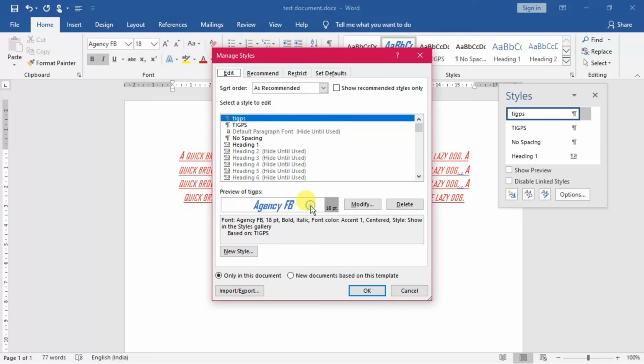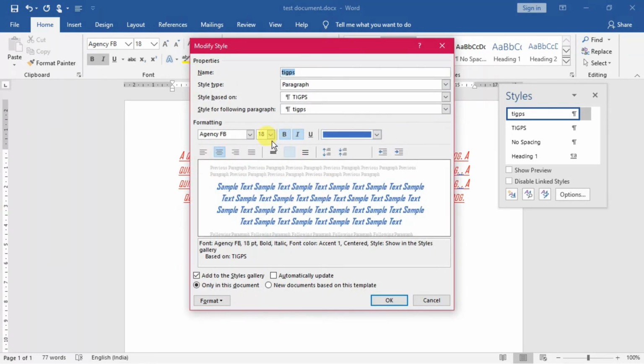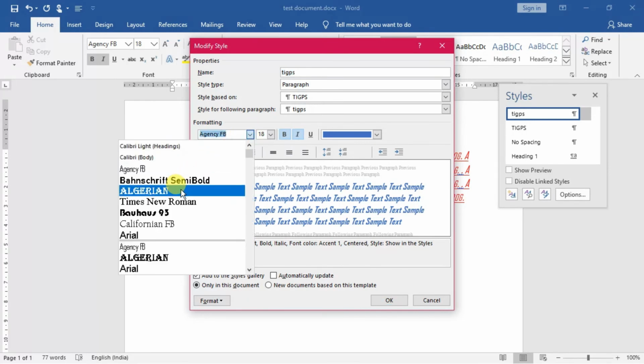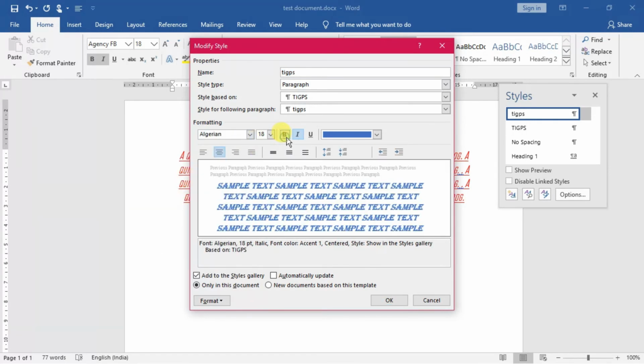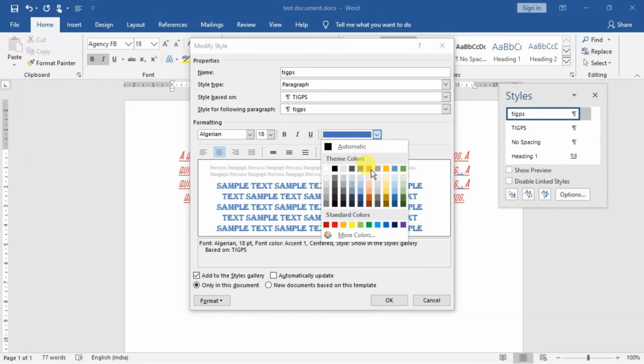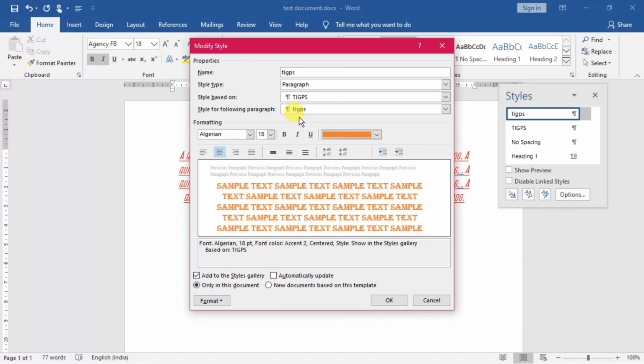Suppose I don't want this Agency ABN 18 points and all, so I can change it. Also modify, click on modify over here. So modification can be done. Instead of this one, I want to keep it as Algerian. I want to keep it bold, I want to keep it italics, and I want to change the color also. I want this color. So that has been modified. The size I'll make a little bit more, 20.